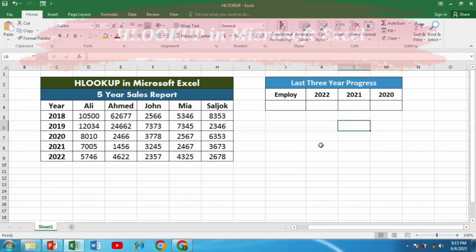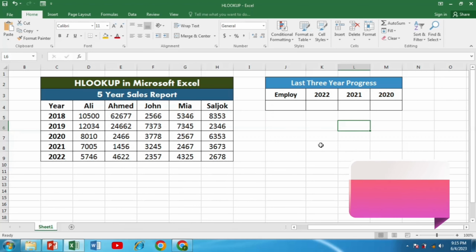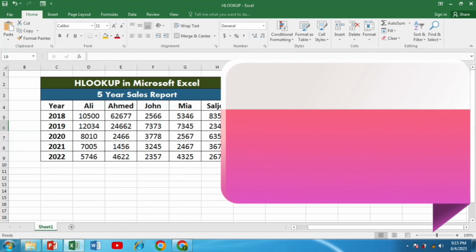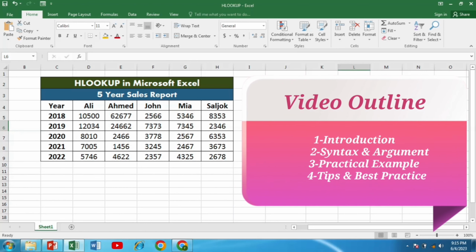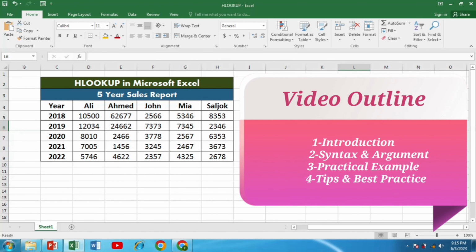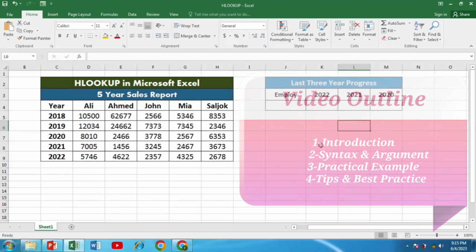In today's video, we are going to dive into one of the most powerful functions in Excel, Hlookup. Whether you are a beginner or an experienced user, understanding how to use Hlookup effectively can save your time and efforts when working with large datasets. So let's get started with our comprehensive guide on how to use Hlookup in Excel.